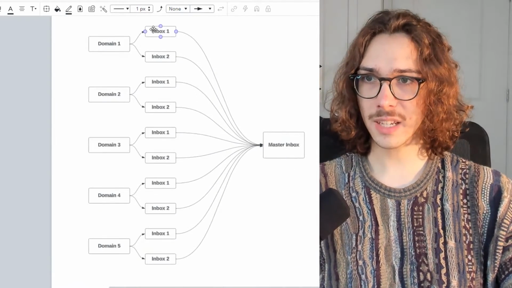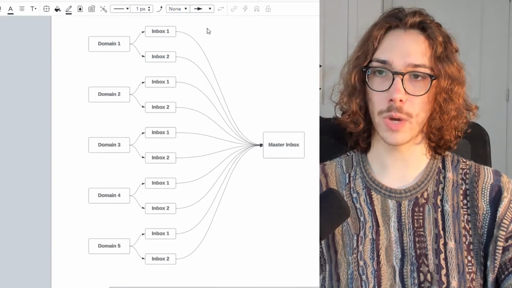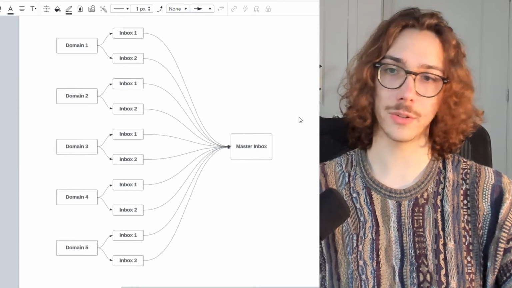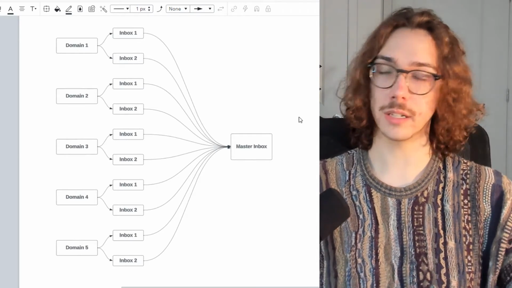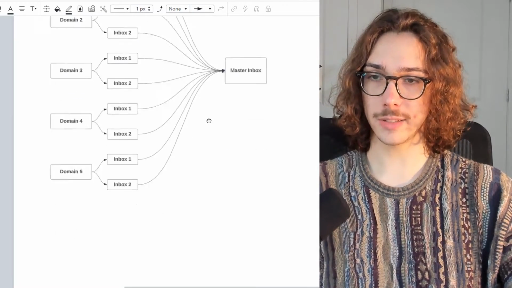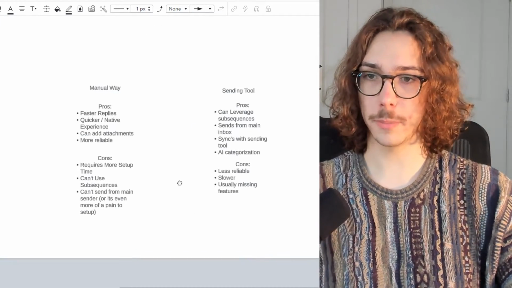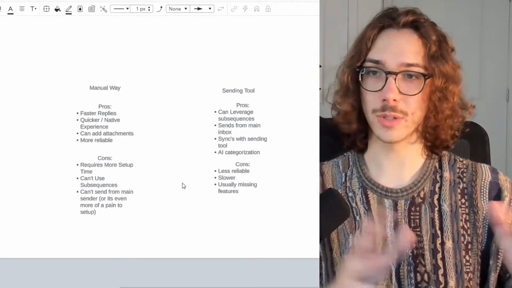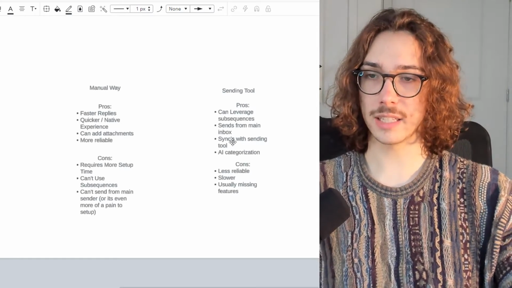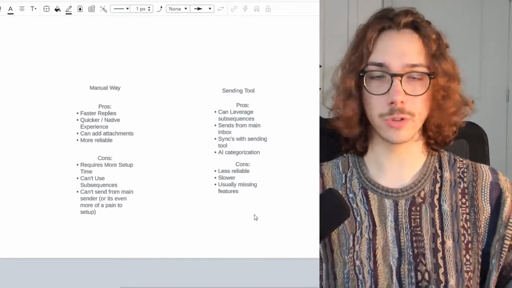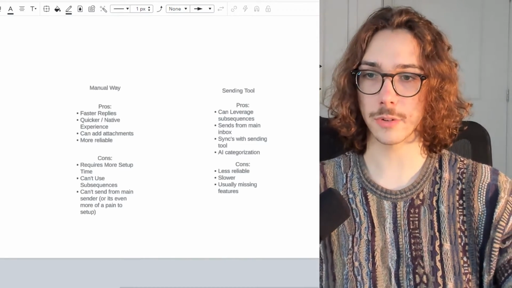In this example, if this account name is jimmy@website.com and this is jim@website.com and you're forwarding it to an account that is jimmy@getwebsite.com, the domains here are going to be slightly different. I don't think this is too big of an issue, which is why I still kind of opt for the manual way, but there are pros and cons. You know, it doesn't line up properly. It syncs with the sending tool. There's AI categorization. The cons are that it's less reliable, slower, and usually missing features. I'll break this all down here in just a second.